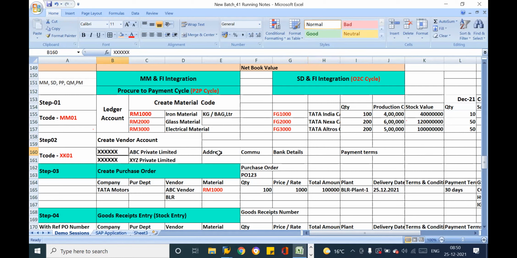Like this, I have 100 vendors. For all these 100 vendors, while creating the master data, I will maintain the sundry creditors GL. And whatever agreement we have with this vendor, 30 days payment terms or 60 days payment terms.